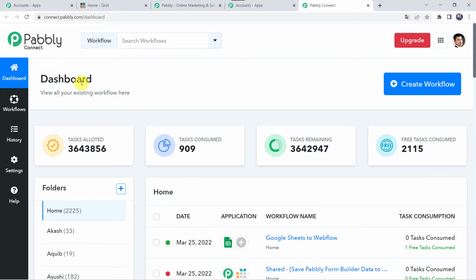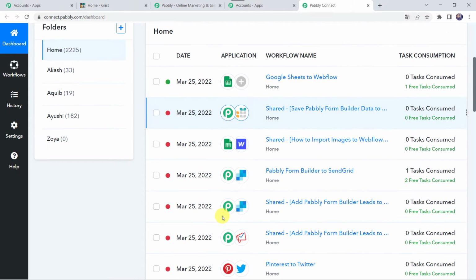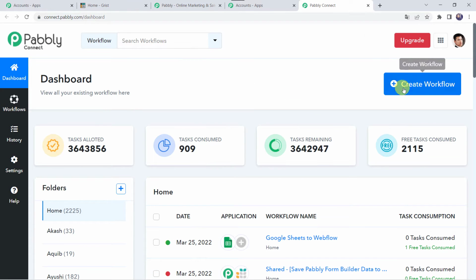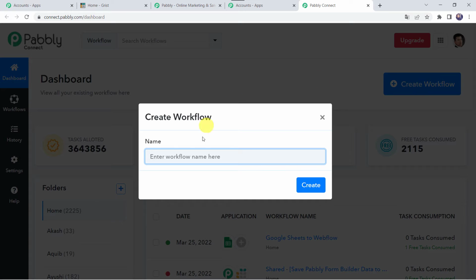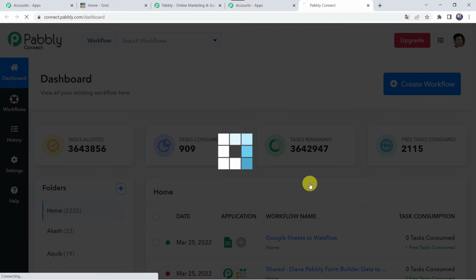This is the dashboard of Pabbly Connect. Here we have to create a workflow. For that, come to this plus sign and click on create workflow. Now here we have to give a name to the workflow. So let us give the name as Pabbly Form Builder to Grist integration. Here you can give the workflow name as per your requirement and simply click on create.